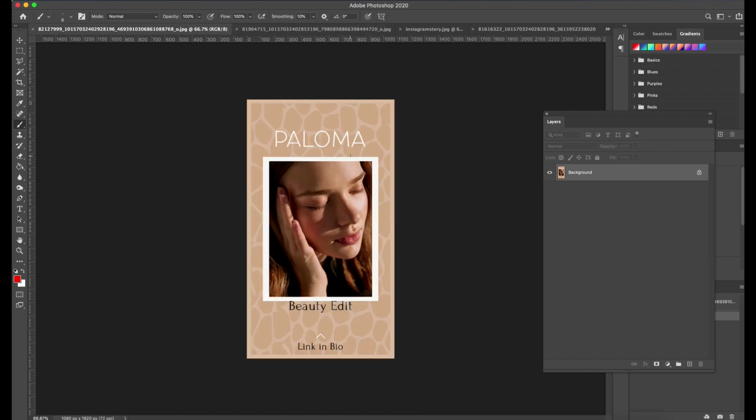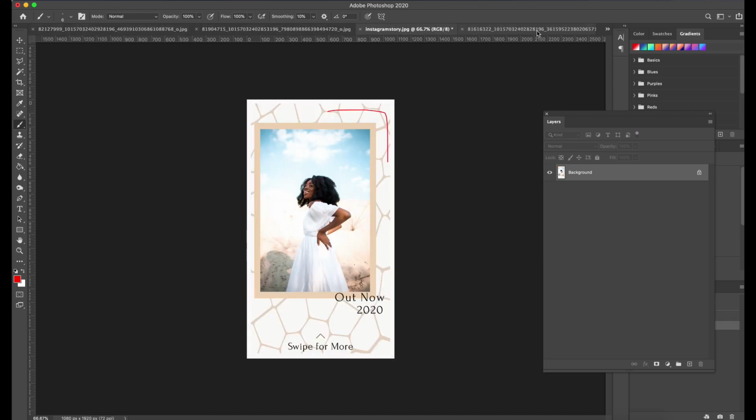But I really love the theme of all these. They're all connected. I could tell the branding and the unifying theme that's connecting all these is really wonderful. So, beauty edit.